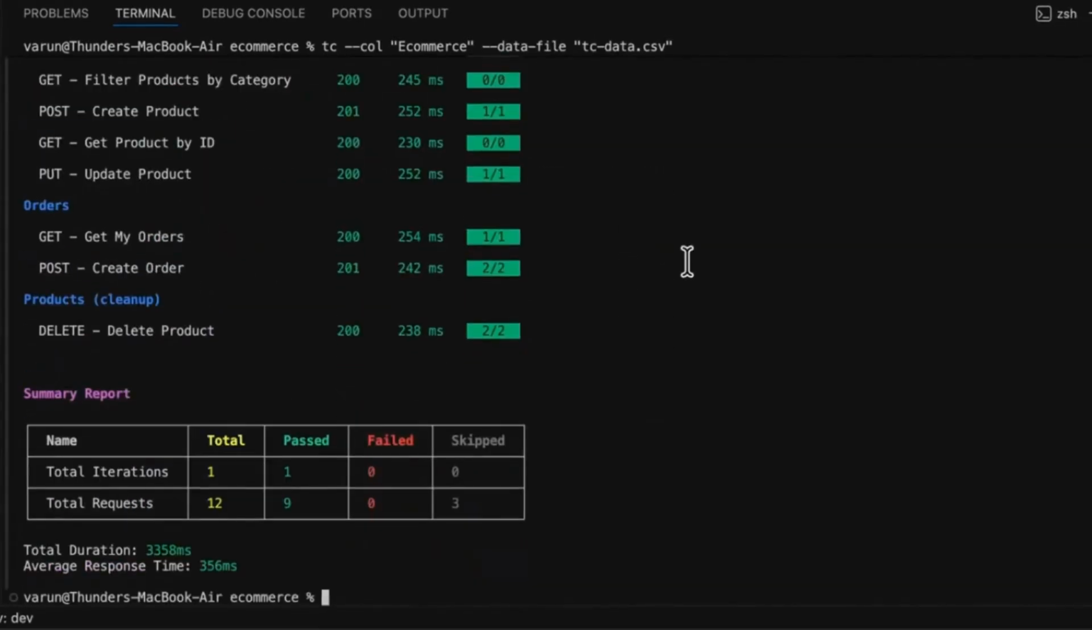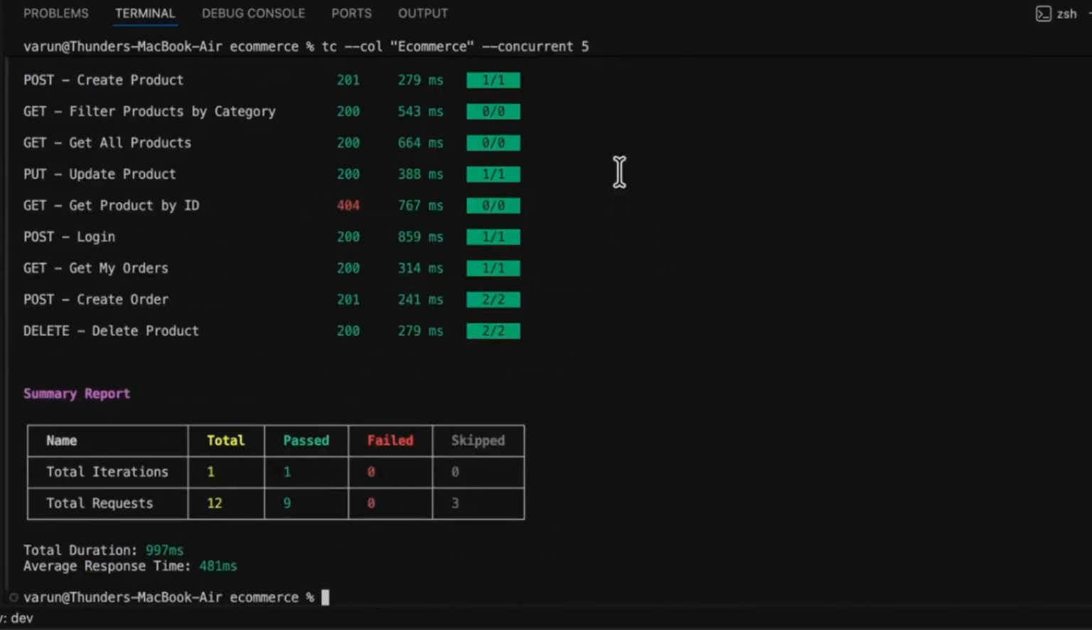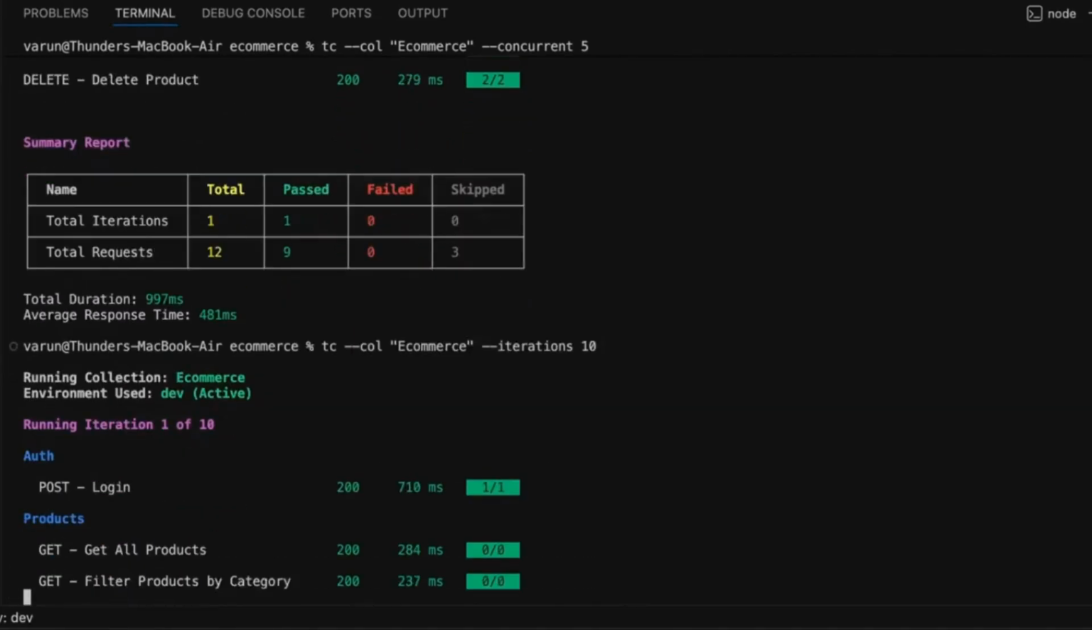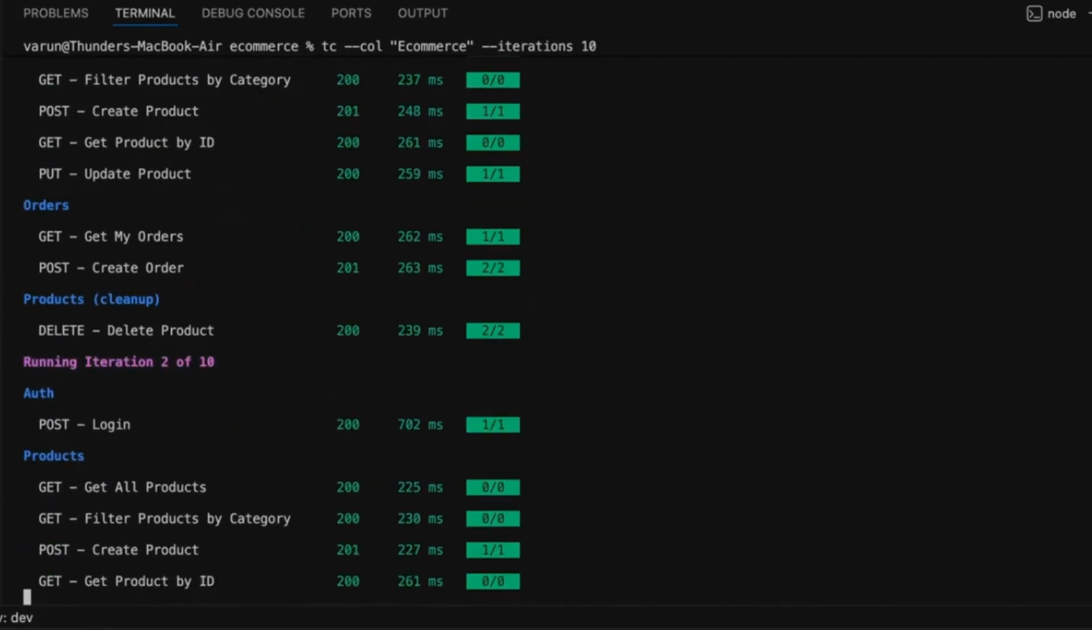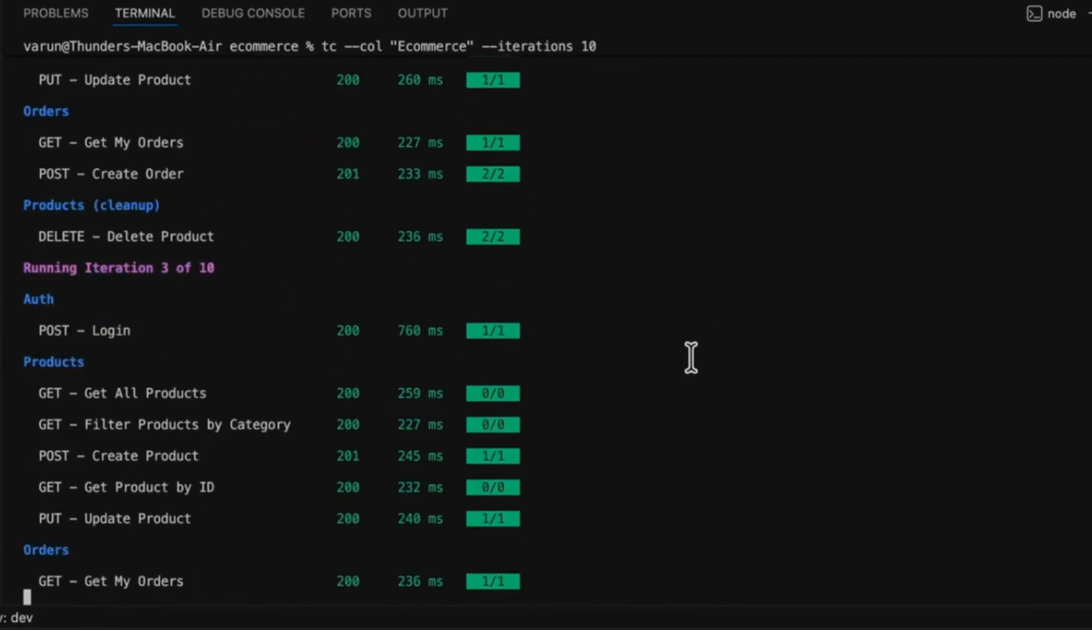To run requests in parallel, use the multi-concurrent flag. This now runs 5 requests at a time. For iterations, use the iterations flag like this. This runs the entire collection 10 times. It's helpful for repeating a flow multiple times.